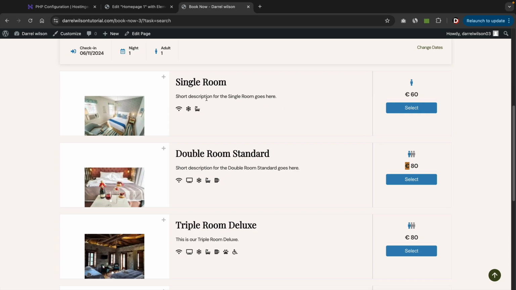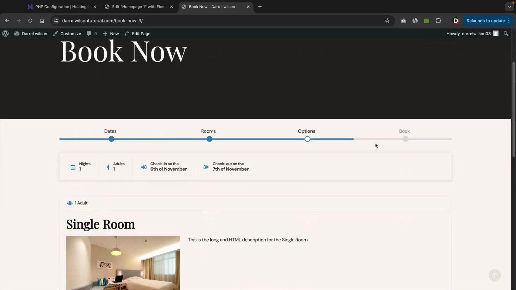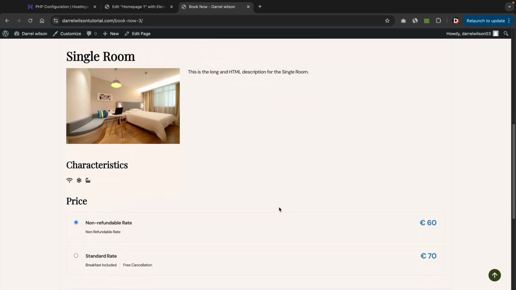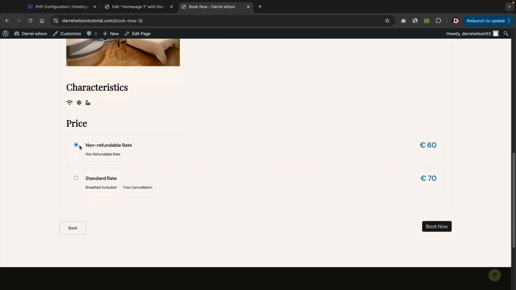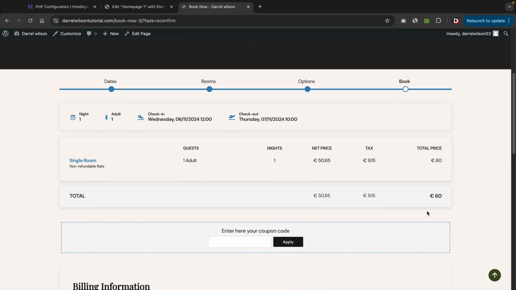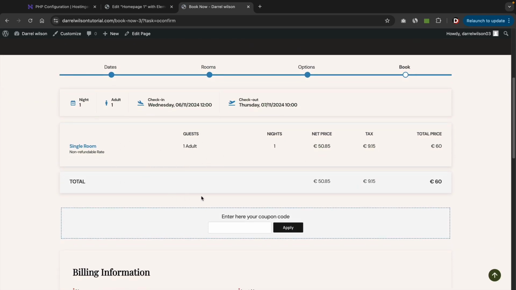So let's just go ahead and walk through one really quick. I'll go ahead and select the single room. When a user selects a single room, it'll then bring them to this page right here, where they can go ahead and add in as much description. Here we have the characteristics, we have the price, refundable, and then standard rates. I'll just select the non-refundable rate. Scrolling down here, and now you'll see that we have the total.